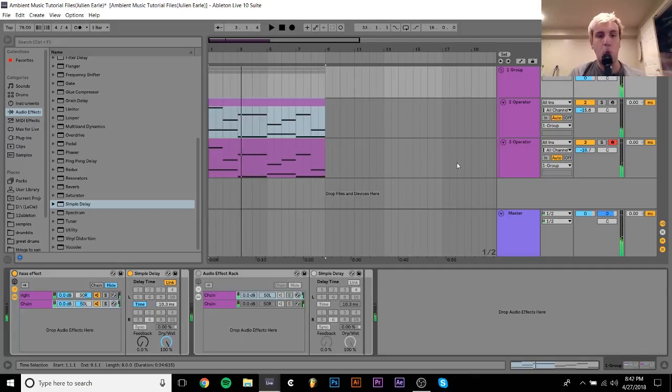So it becomes much wider, much thicker, much more stereo. It's just an overall better sound, especially for big ambient kind of sounds like this.